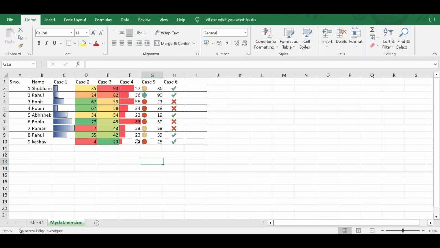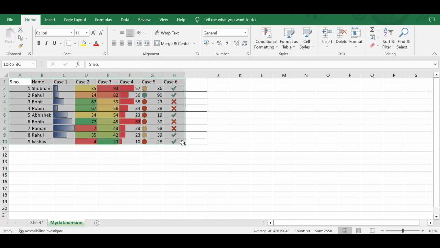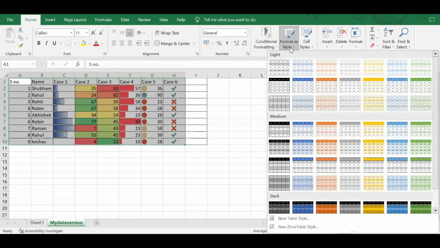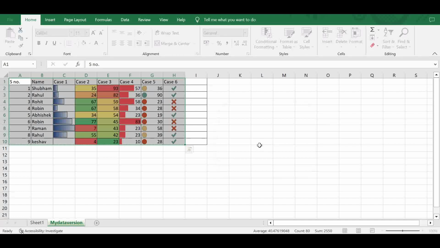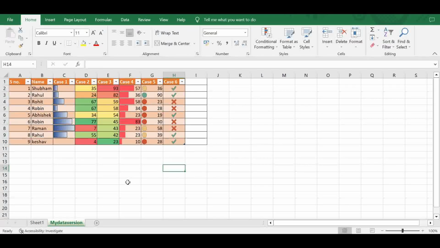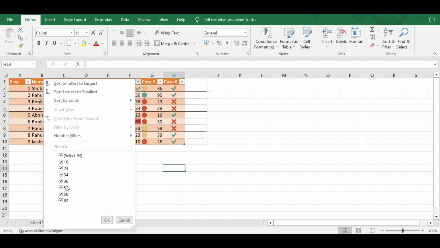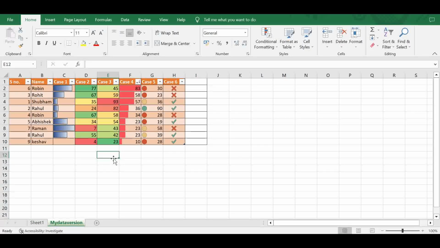Now to make this table more visually appealing, let's select the table. We have an option called format as table. Click on it, and we have multiple themes there. As of now, I'm choosing this. Click on OK. Here we have drop-down filters. If we click on it, we can sort any numbers and analyze accordingly. So that is all for today's video.